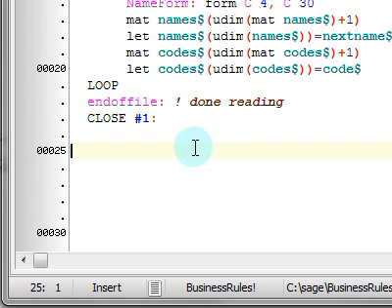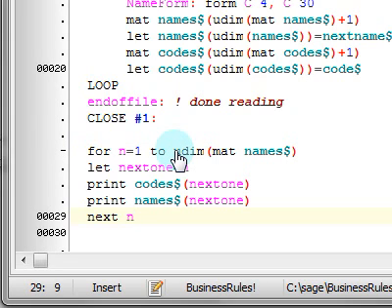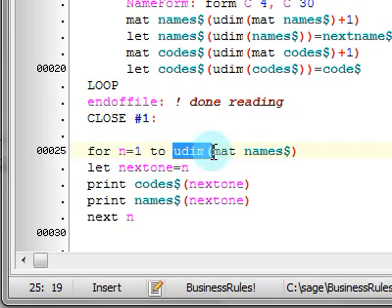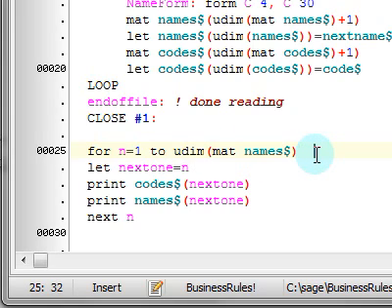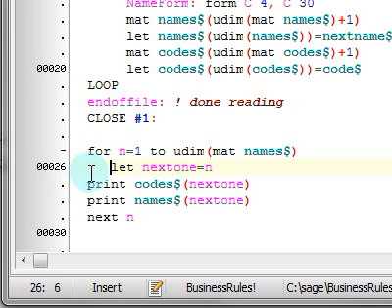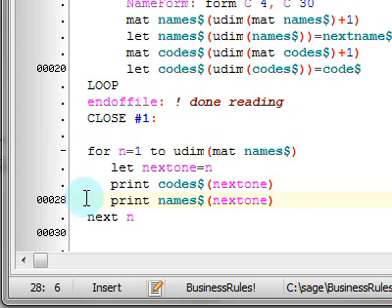Let's also add a quick routine that will allow us to see what information we've put into both of the matrices. I'm using a quick for next routine. So we'll say for n equals 1 to the total number of items in our matrices, we're going to print. This is just an extra step for convenience. We're going to print the code for each one, followed by the name for each one.